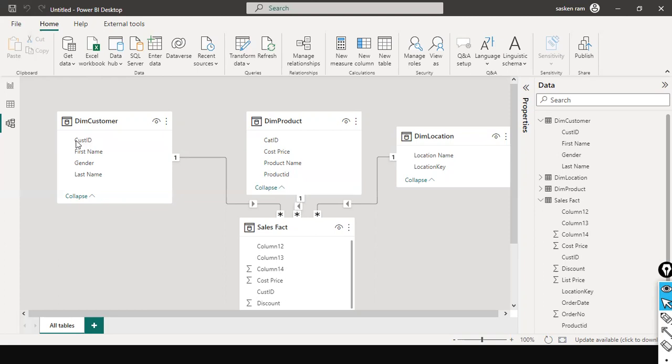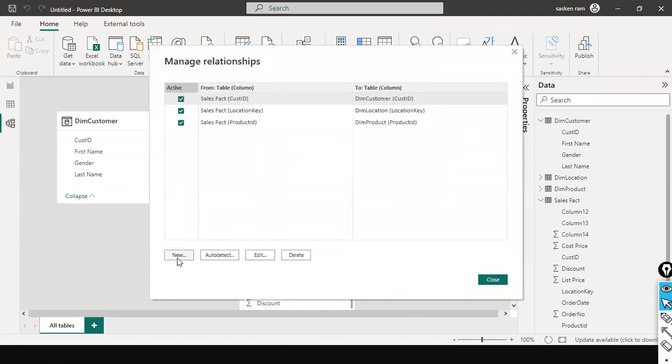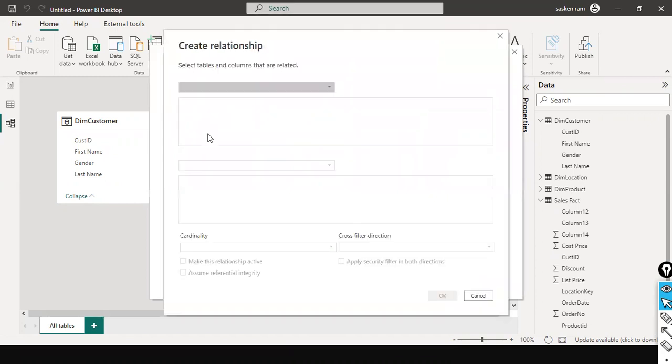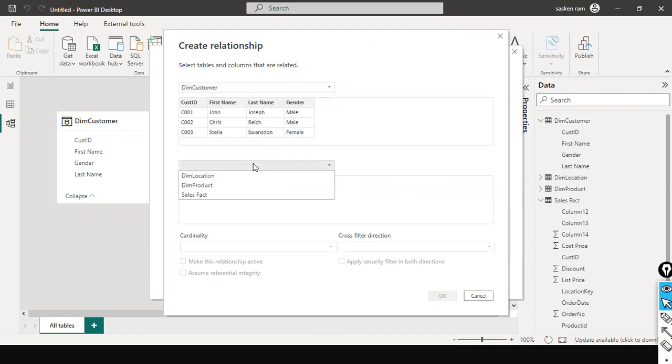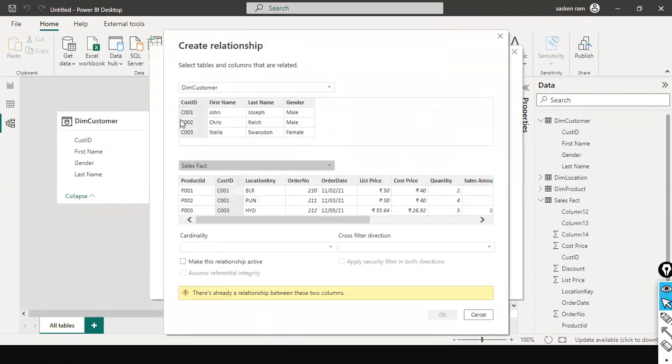One is to drag the common column, in this case the customer ID, and drop it on top of the customer ID of this table to create the relationship. The other alternative, if I don't want to drag and drop, is to click on Manage Relationships, click on New, and select the tables. For example, the customer dimension table and the sales fact table. It automatically detects customer and customer. There is already a relationship between these two columns.